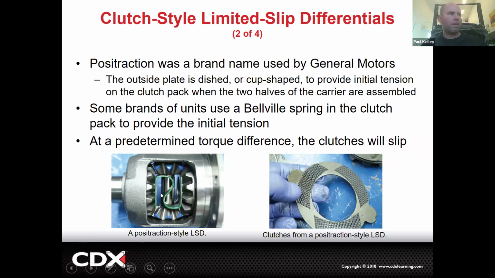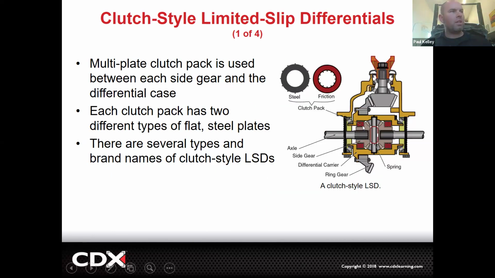This has a preload spring, and this is basically trying to push this side gear up against its clutch plates, right? So the clutch plates live in here. Your side gear, which is in light red, is trying to push up against those clutch plates. The harder this side gear pushes up against those clutch plates, the more it locks the axle to the housing, right? Because the steel is on the case and the friction is on the axle. The more that clutch pack is squeezed, the more it's going to turn it.